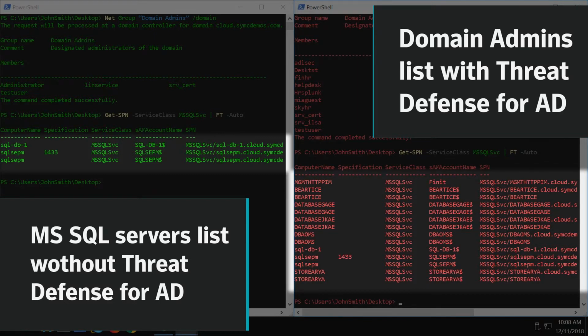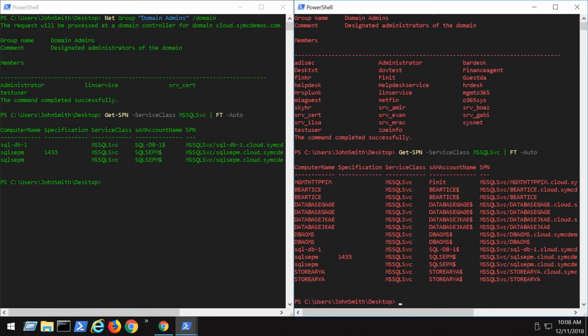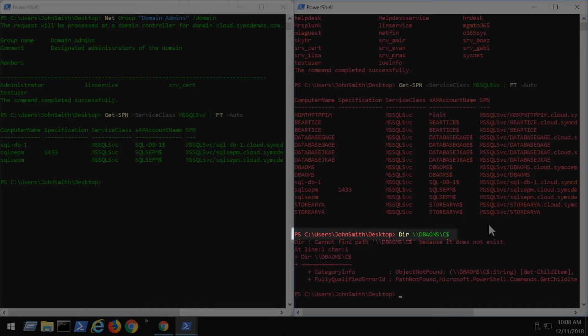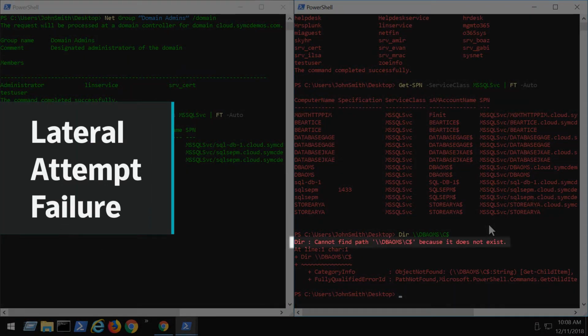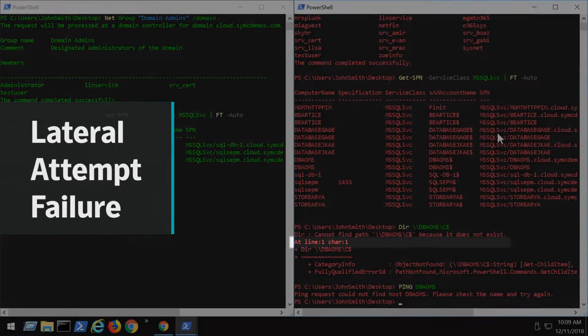presented to the attacker. At this point, an attacker will try to check connectivity and perform lateral movement towards one of these fake MS SQL servers using a directory command. As you can see, this lateral movement attempt failed when the directory command was run, with the attacker receiving a message that the path cannot be found because the resource does not exist.